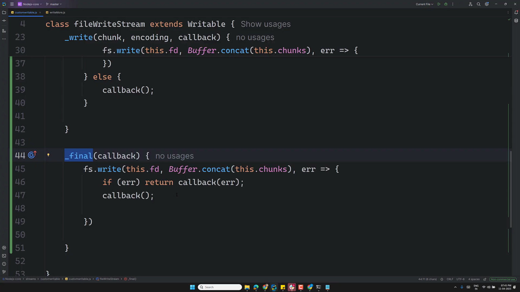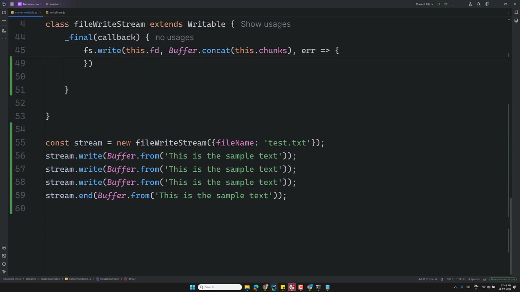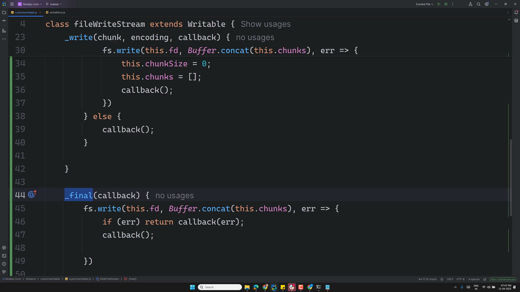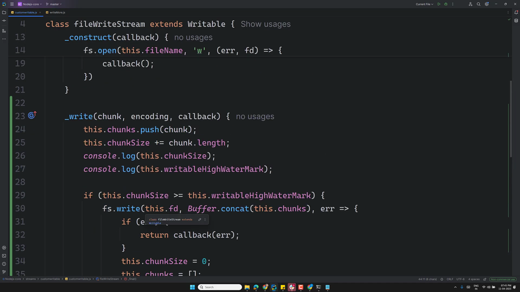So that's it guys about this one. In the next video we will use this custom writable stream, and we will implement our writemore.js file which we have done to write the numbers, using this custom writable class.